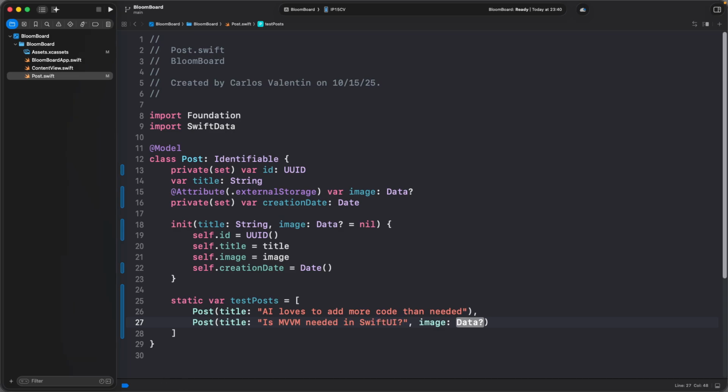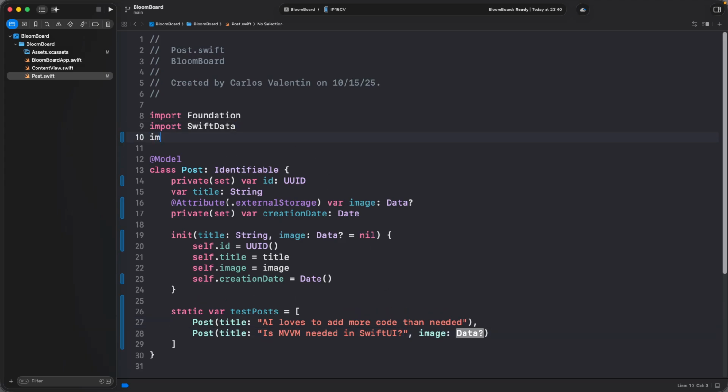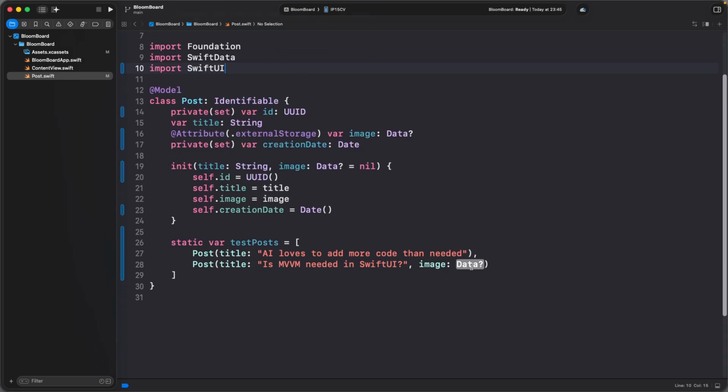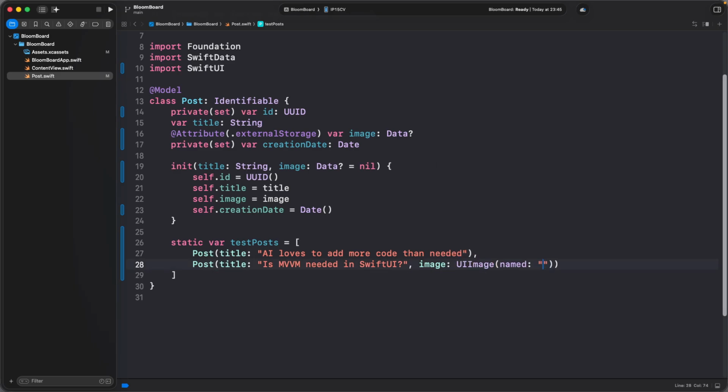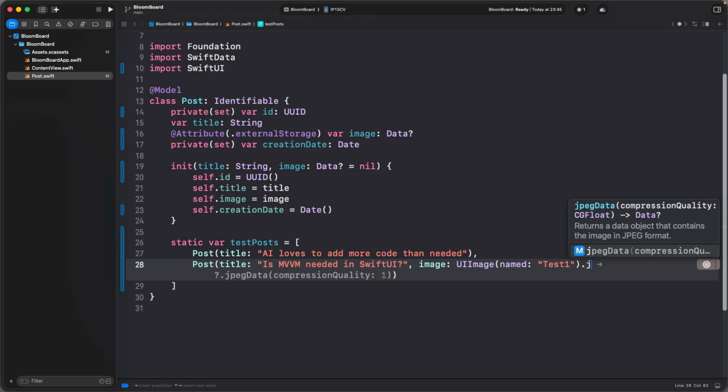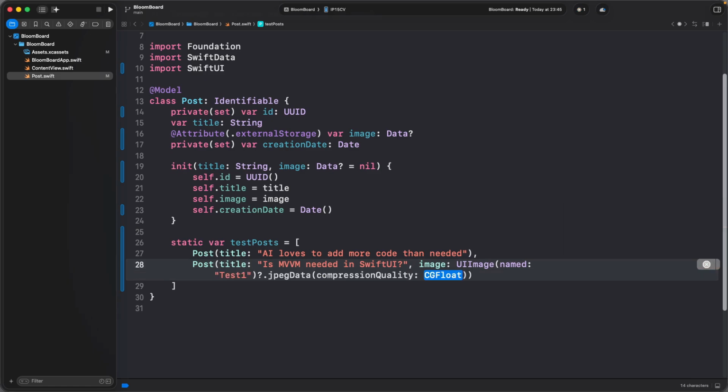In order to complete the image, we'll need a SwiftUI function. After import SwiftData, add import SwiftUI. We can also scroll down a bit. Going back to our image, type UIImage, select the one that has named, add quotes, and put test1. After the first parentheses, add .jpegData, compressionQuality 0.90.